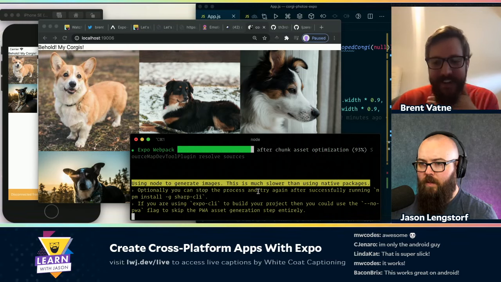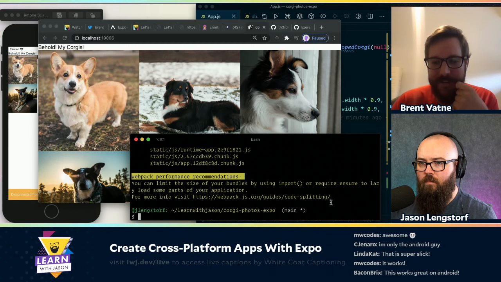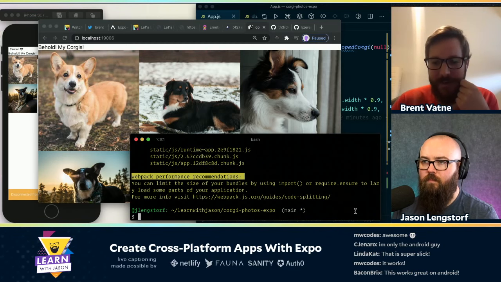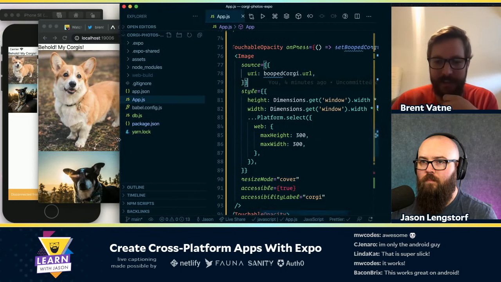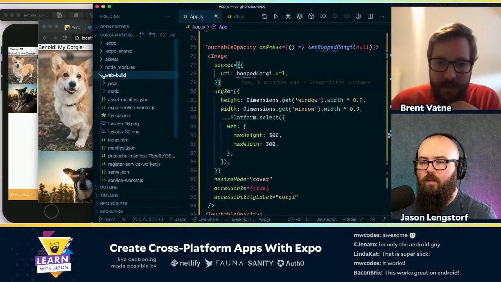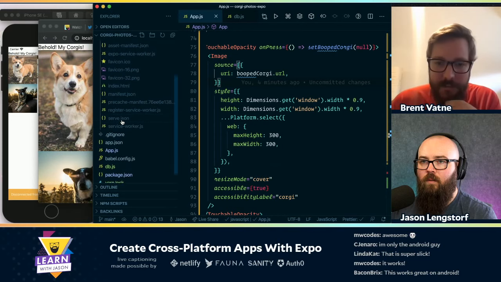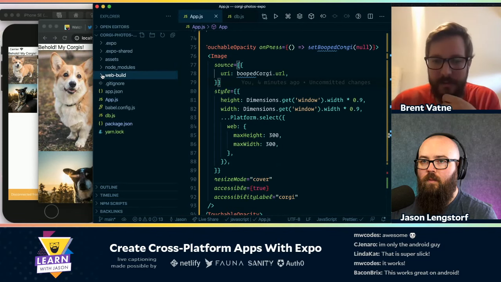Using Node to generate images. Yep, because what it's doing is generating various icons, PWA icons, things like that, in different sizes from a single image asset. So now we have the web build directory, which we can just deploy straight to Netlify.